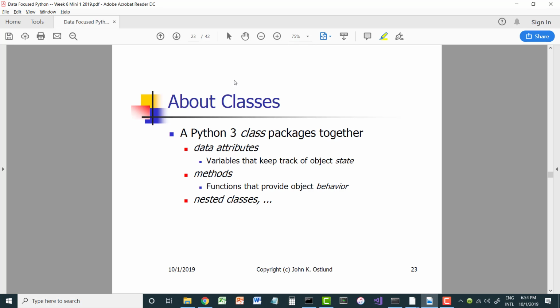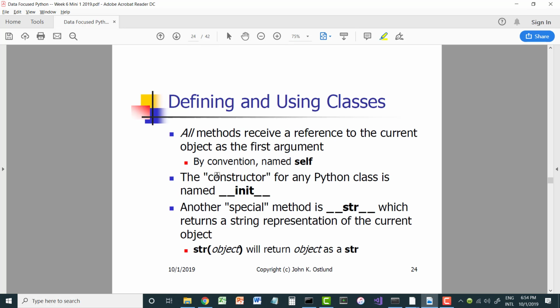So, what a class contains in Python code is a collection of data attributes that keep track of the current state or value of the object, and methods, or functions or symbols, that you can use to interact with the object. It's also possible in Python to have nested classes, so that if you have a complicated class, part of it might involve storing information in a smaller inner class that's invisible to the outside world. But we don't need to get into that level of detail.